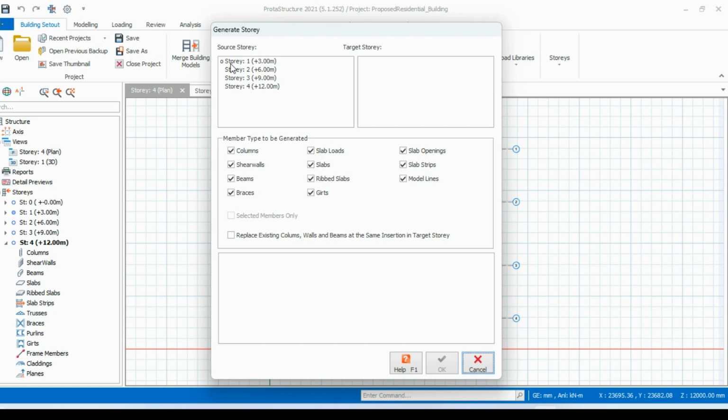So you click on that, and you'll realize it has moved to the right. So you click on story 2, control story 3, and then story 4. So this means we are replicating the physical properties of story 1 to story 2, story 3, and then story 4. So then come here and then click OK. Alright, so that is done.